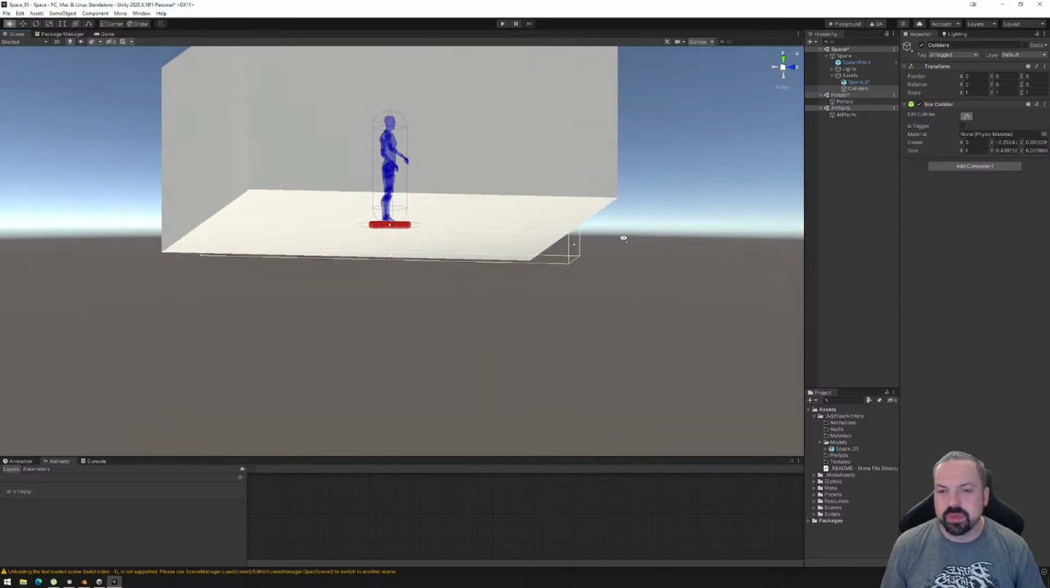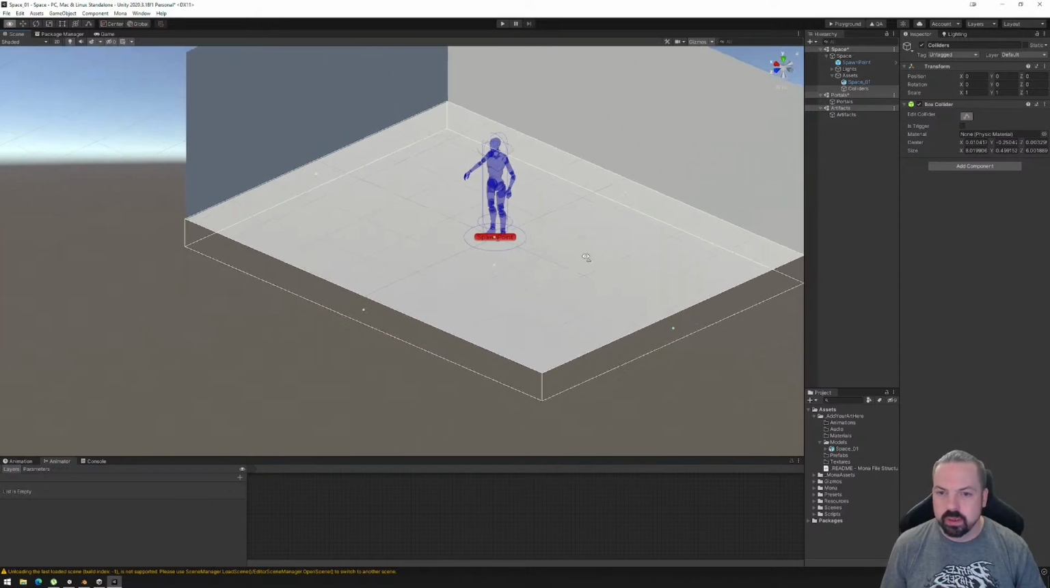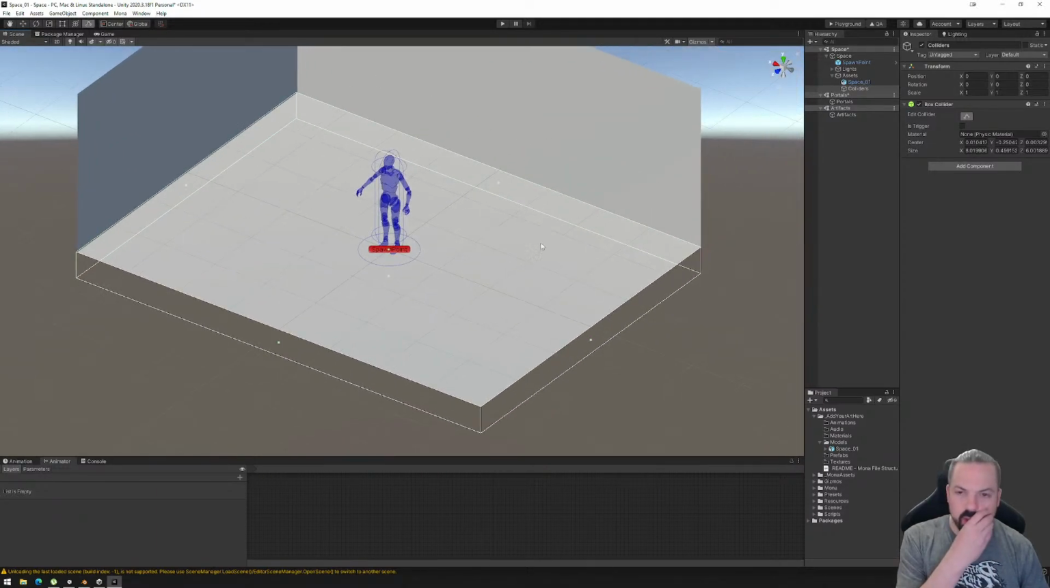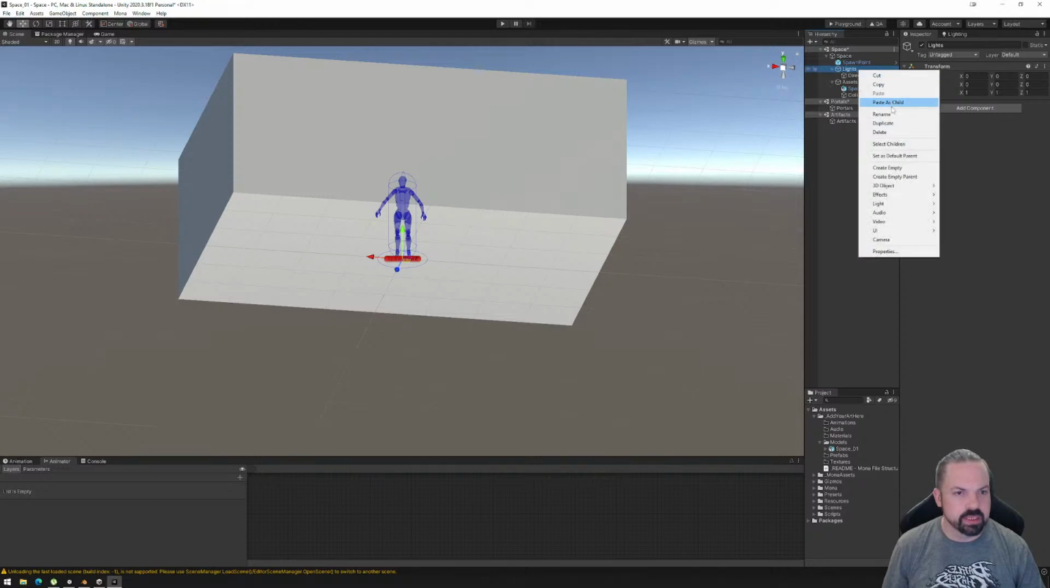Now I'm going to keep that depth just so if they're going super fast or anything like that. So we have our floor. That'll be good for now. And let's get just a point light.